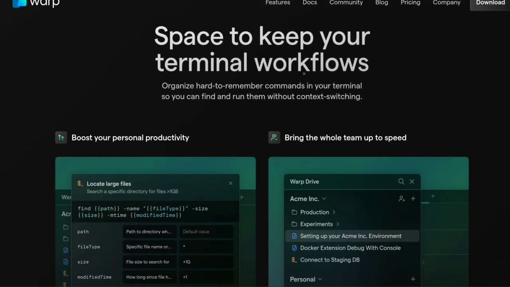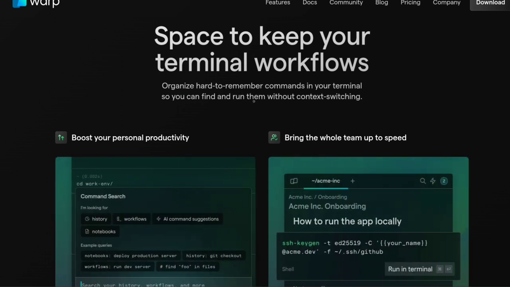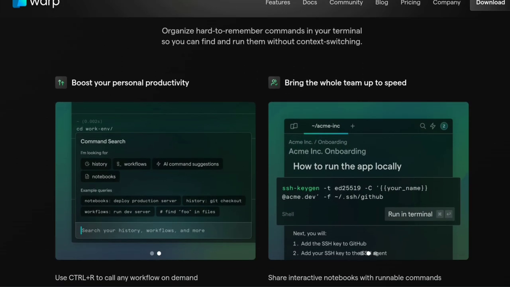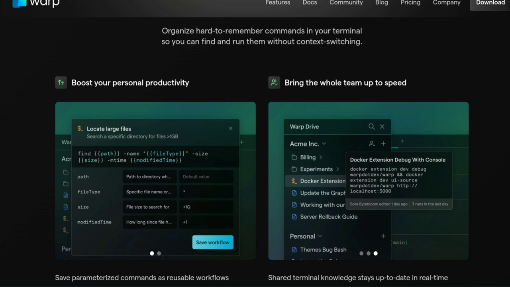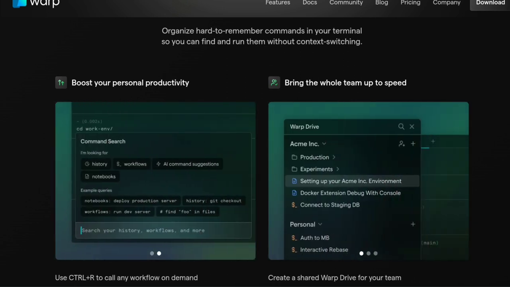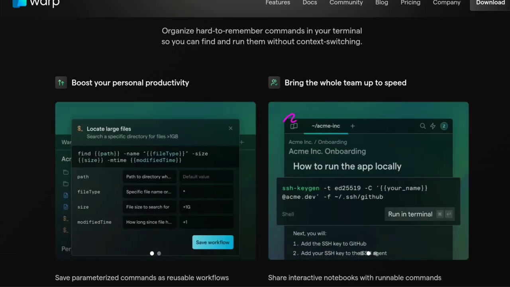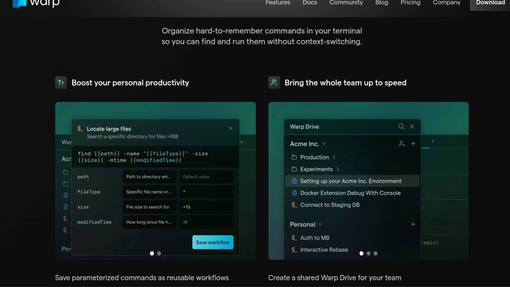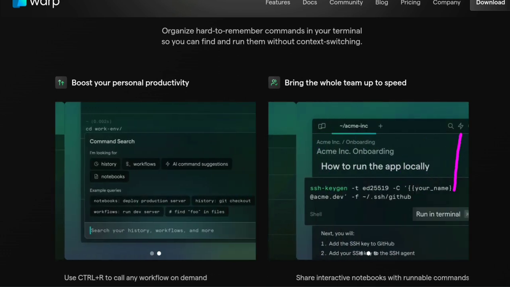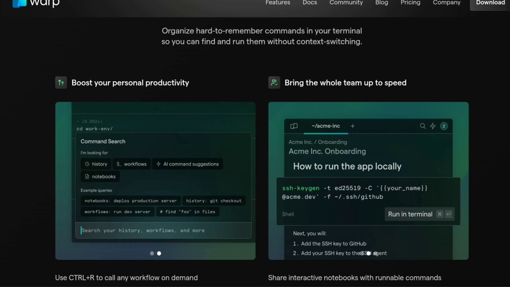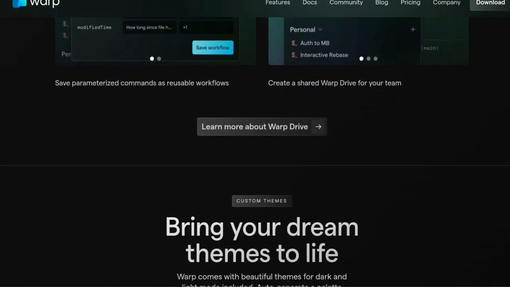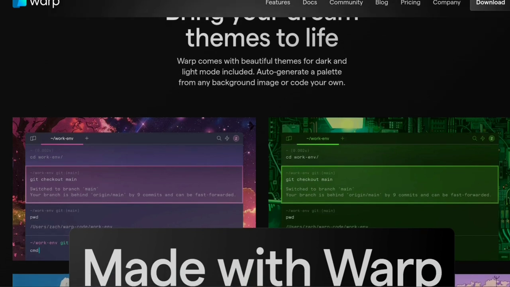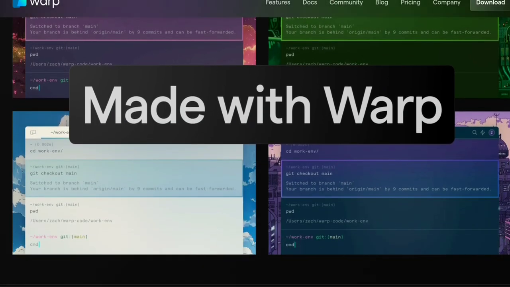Drive, spaces to keep your terminal workflows, organize how to remember commands in your terminal so you can find them. So I find them with FZF, right? I hit Control R and I get my most useful commands. But this is like for, I don't want to say for less tech savvy, because tech savvy people can also benefit from it. But it's nice to have some useful commands here. I prefer to have my useful commands with FZF on the terminal. It's faster for me. And you can change the themes. I can also change my theme.